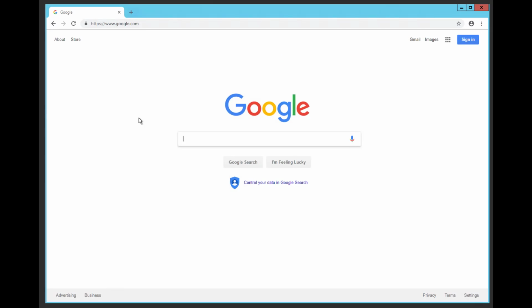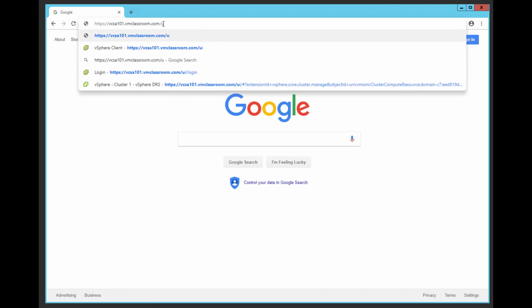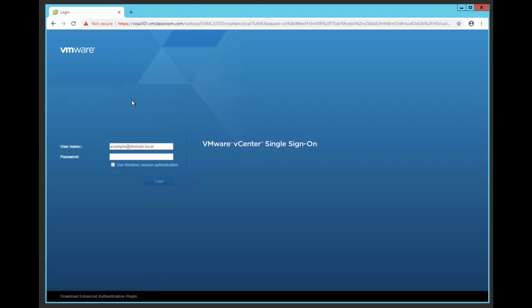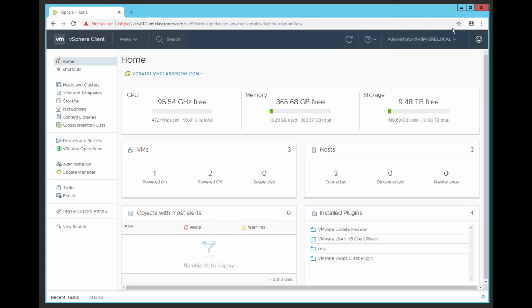In order to join our VCSA to the domain, we're going to need to log in to the vSphere web client. Today, we're going to use the HTML5-based client that you'll find at HTTPS, followed by the FQDN of your vCenter, /UI. And we're going to log in as the only presently configured user, which is administrator at whatever SSO domain you created. We used administrator at vSphere.local as our default account.